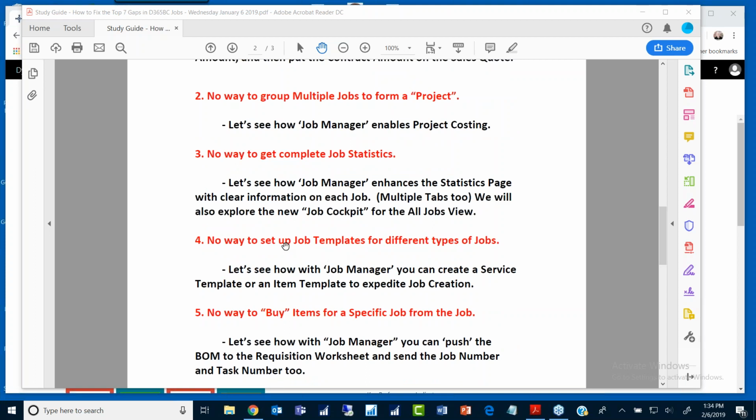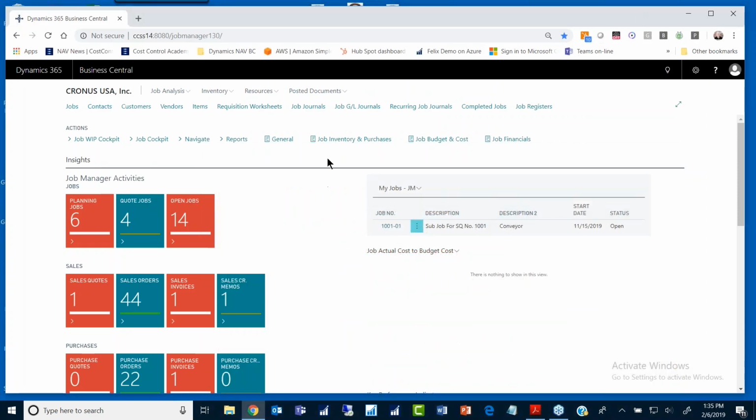We're doing well here. There's no way to set up job templates for different types of jobs. I think it's really important that each job or each type of work that you do has an associated template with it so that it expedites the creation of that new job. You saw a little piece of this when I did the quote. When I created the job from the quote, it went and grabbed the template and brought in that line of tasks. So let me just show you where that is.